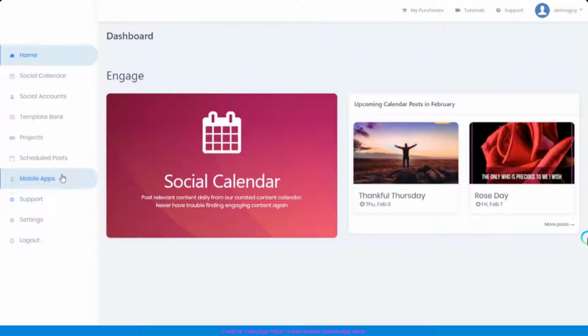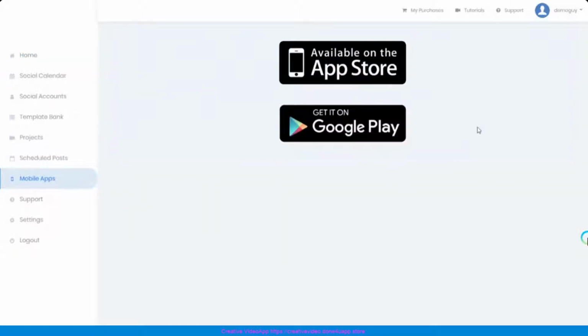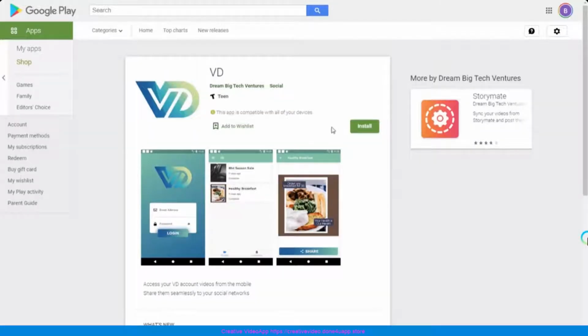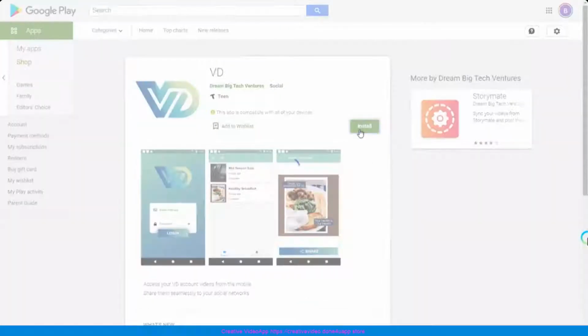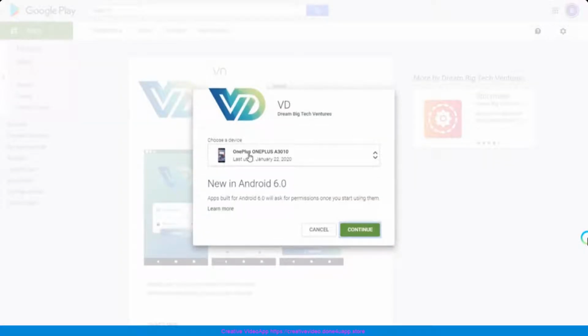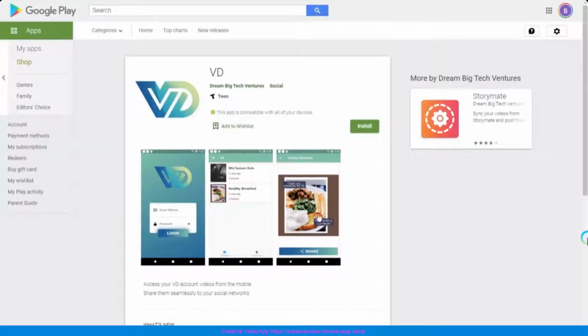And one more thing I want to show you in this video is the mobile apps. Now for Instagram and TikTok, in order to post those, you're going to need our special app, which you can get from either the Google Play App Store or the Apple App Store. Just click on whichever one you need. For example, Google Play. You can hit install if you're logged in your Google account, and you can have it pushed automatically to your phone. Or you can just copy and paste the URL, enter it into the browser on your phone.